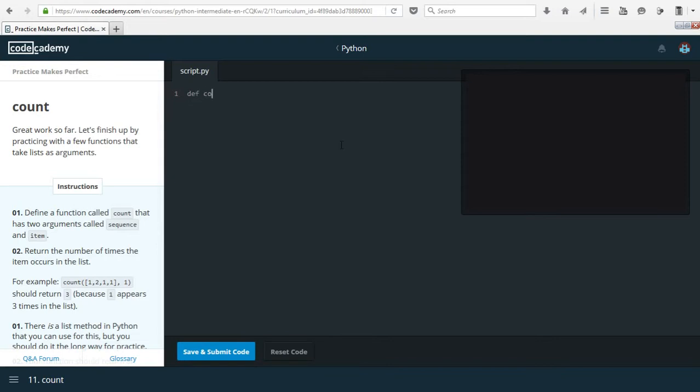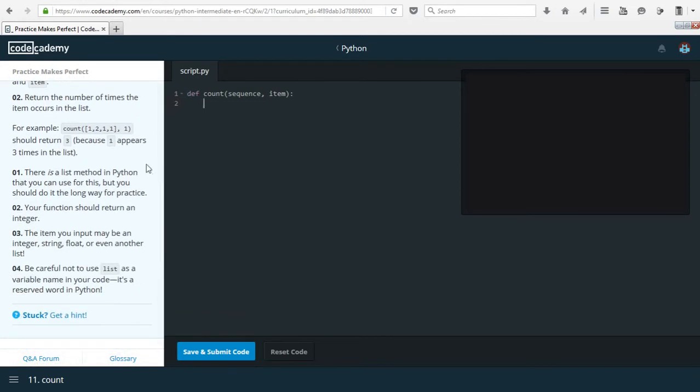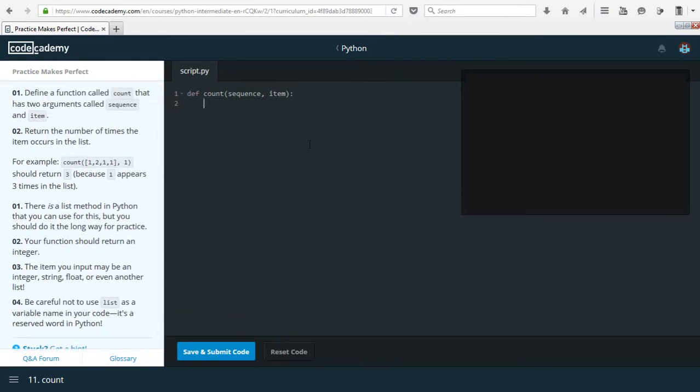We need to define a function called count that has two arguments called sequence and item. Return the number of times the item occurs in the list. Okay, so I'm just going to call a variable counter and use it as my rolling variable. So apparently it's telling us that there is a way in Python to do this, but we need to do it along with our practice, obviously.